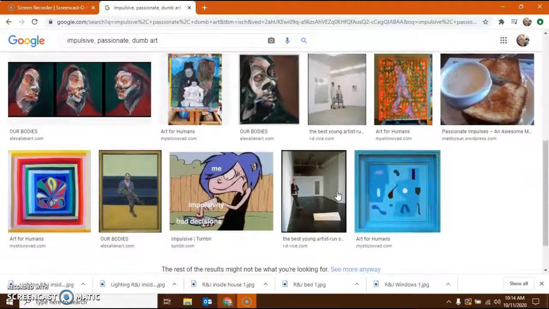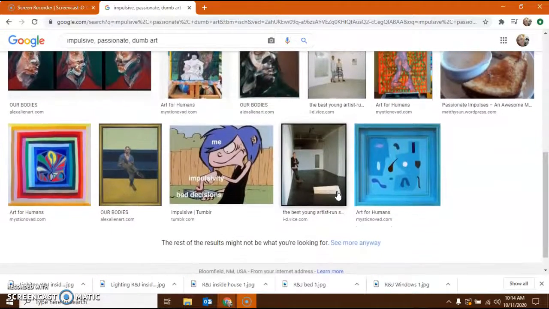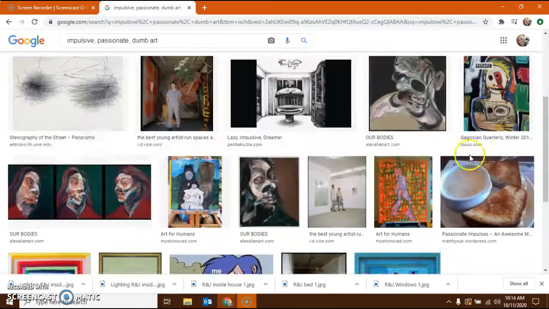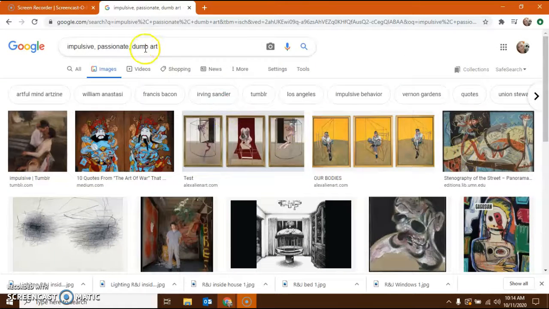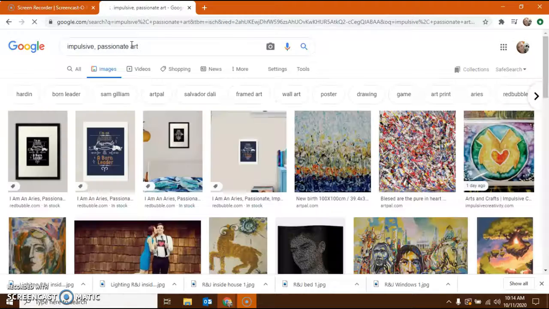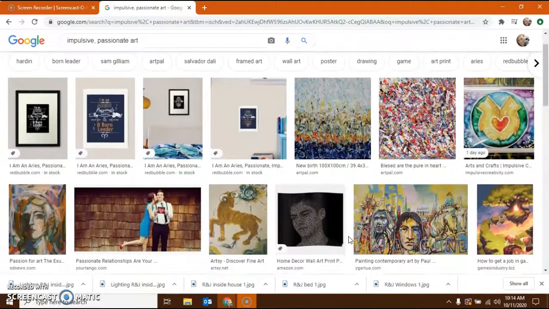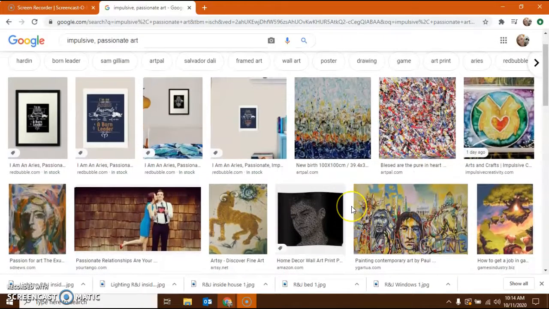Oh, that's funny. Let's see. Let's just take out dumb. We'll take out dumb, and we'll just say impulsive, passionate art. I'm a little worried what my search results are going to bring up for this. I'm not going to lie. So make sure when you're searching that you keep yourself safe. Maybe put on some parental controls.